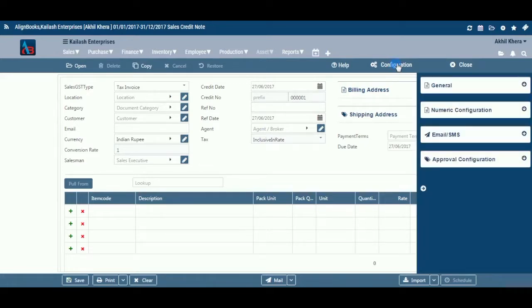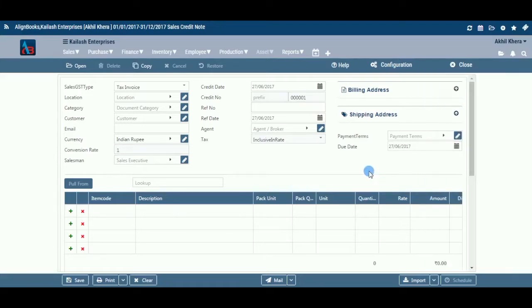Let's now understand how to create a new sales credit note in simple steps. You have 3 ways to prepare a sales credit note. Enter fresh data for the first time, open an existing document and use the copy feature of Align Books to make the necessary changes. This will save your time and efforts. If you have data in an Excel format, import the data and make the required changes. Let's enter the fresh set of data for the first time.